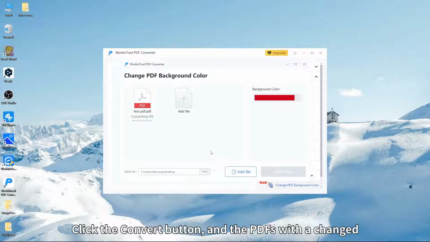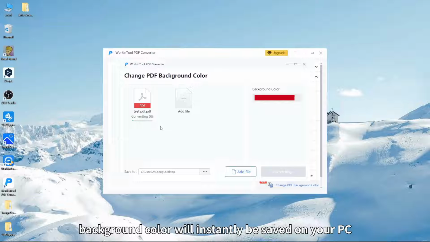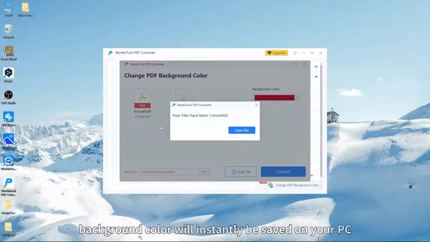Click the Convert button, and the PDFs with a changed background color will instantly be saved on your PC.